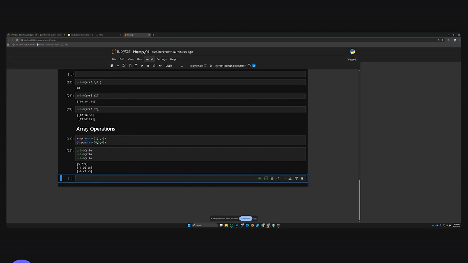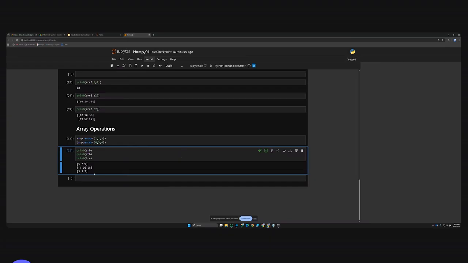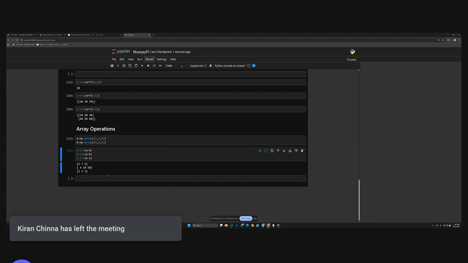And this one is a minus b. Instead of that, I should have done this as b minus a. Now you have 3 3 3: 4 minus 1 is 3, 5 minus 2 is 3, and 6 minus 3 is 3. So these are some of the operations that you can give a try to get some good hands on.